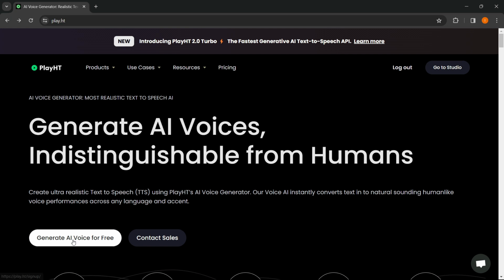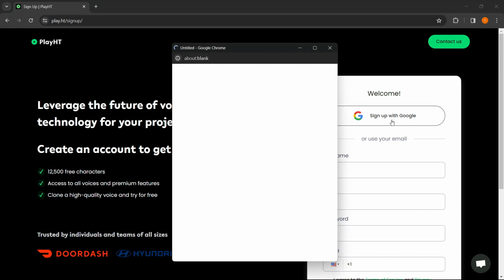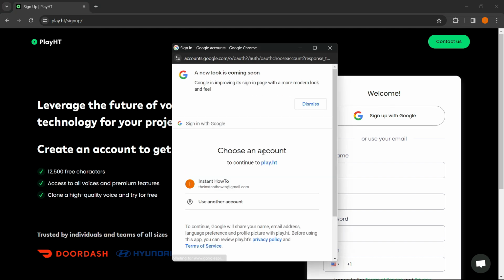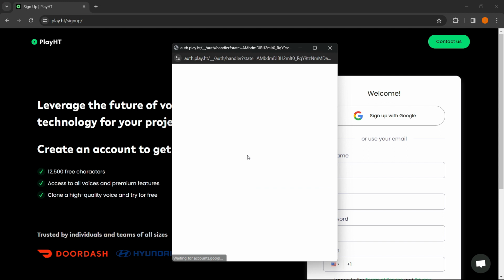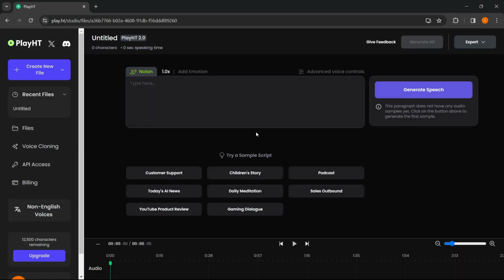Now, let's see how to use this software. First, what you want to do is click on Generate AI Voice for free. And then it's going to ask you to log in, where in my case, I'm going to sign up with Google and with my Gmail account. And then once you get in here, the first thing you can see is this little box here where you can type in and then generate speech. And up here is where you select which voice you would like to have.